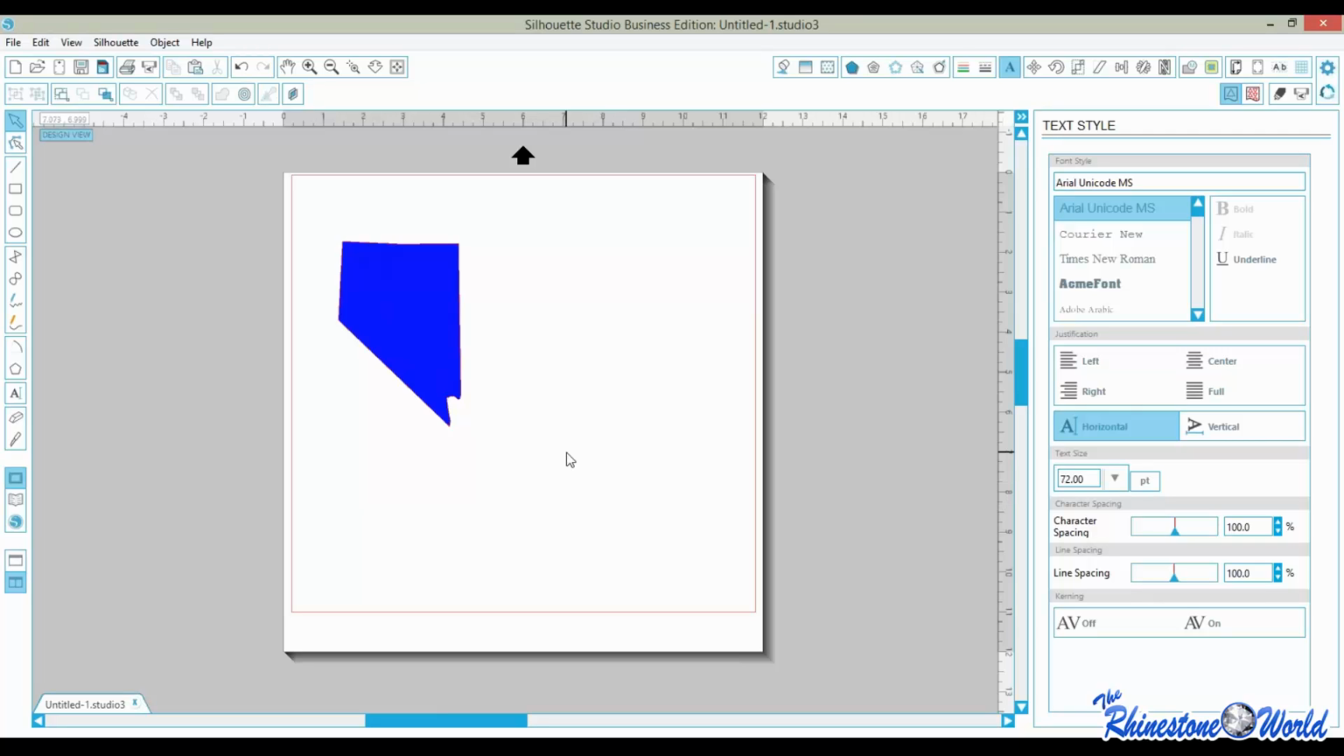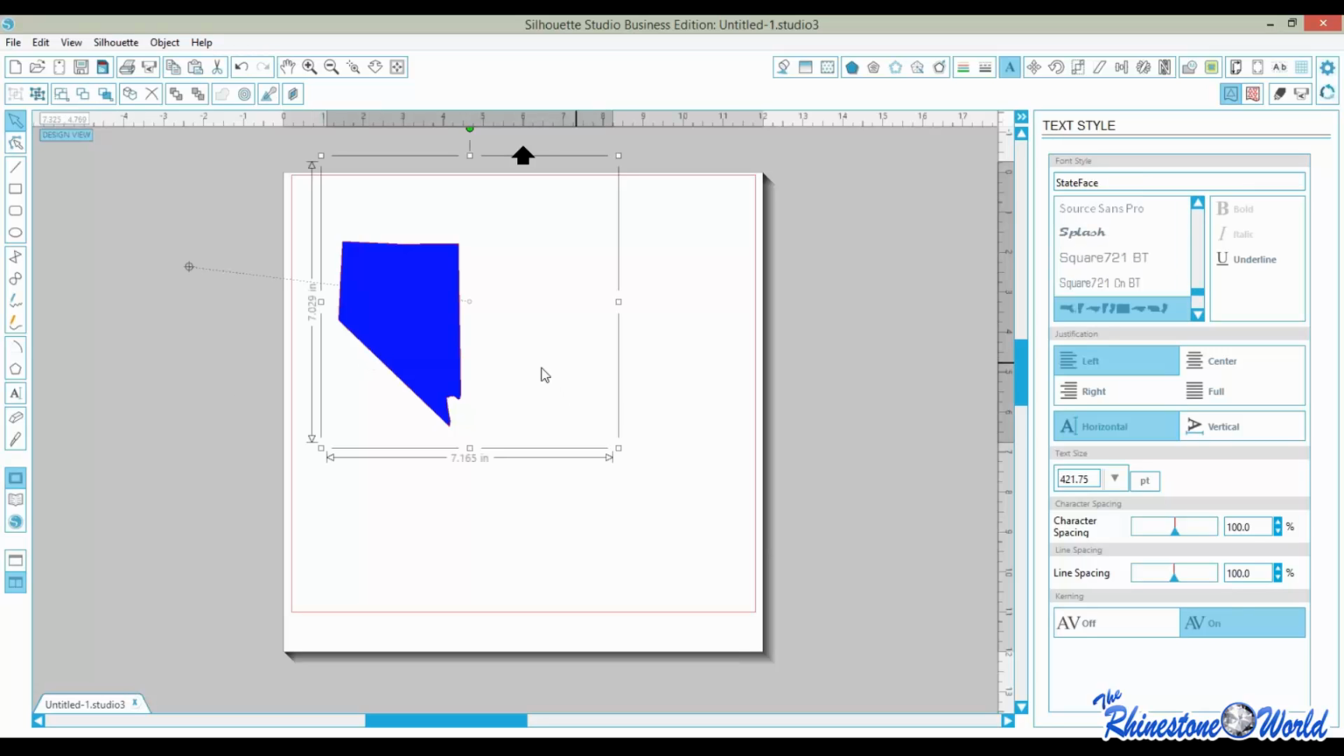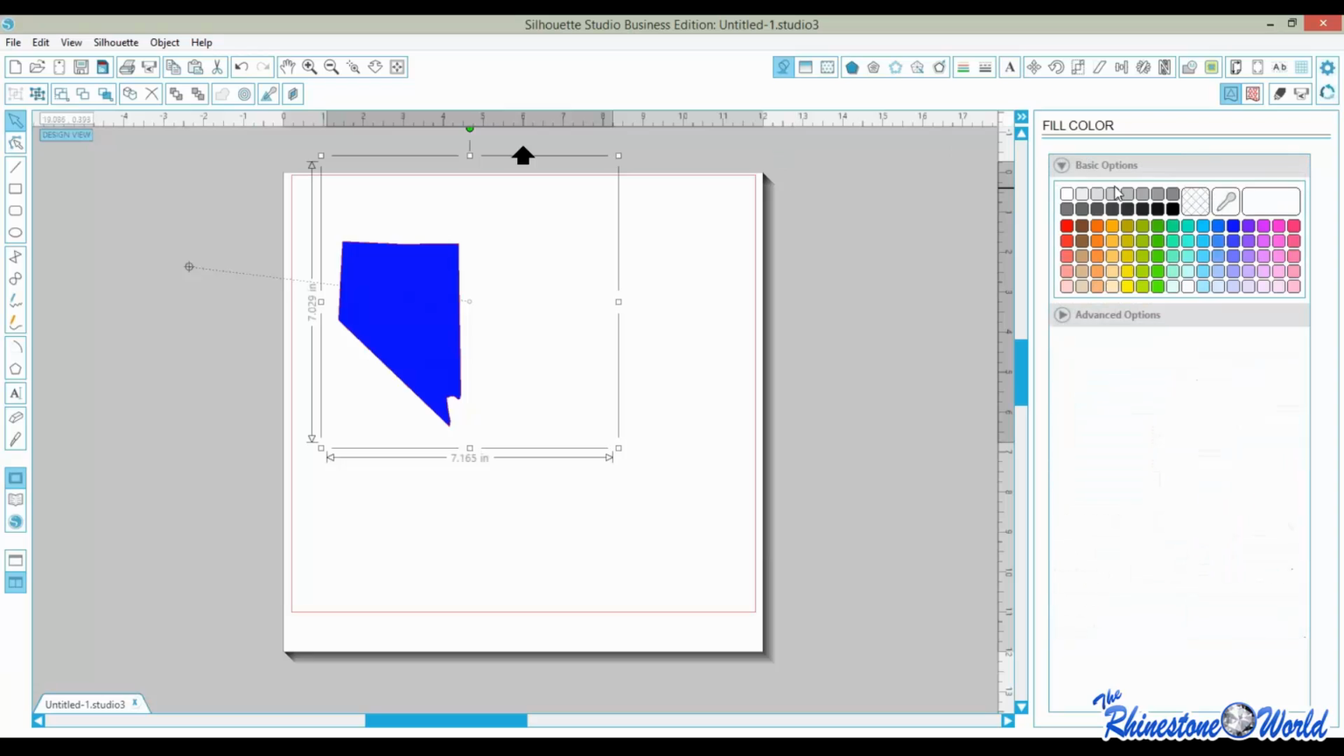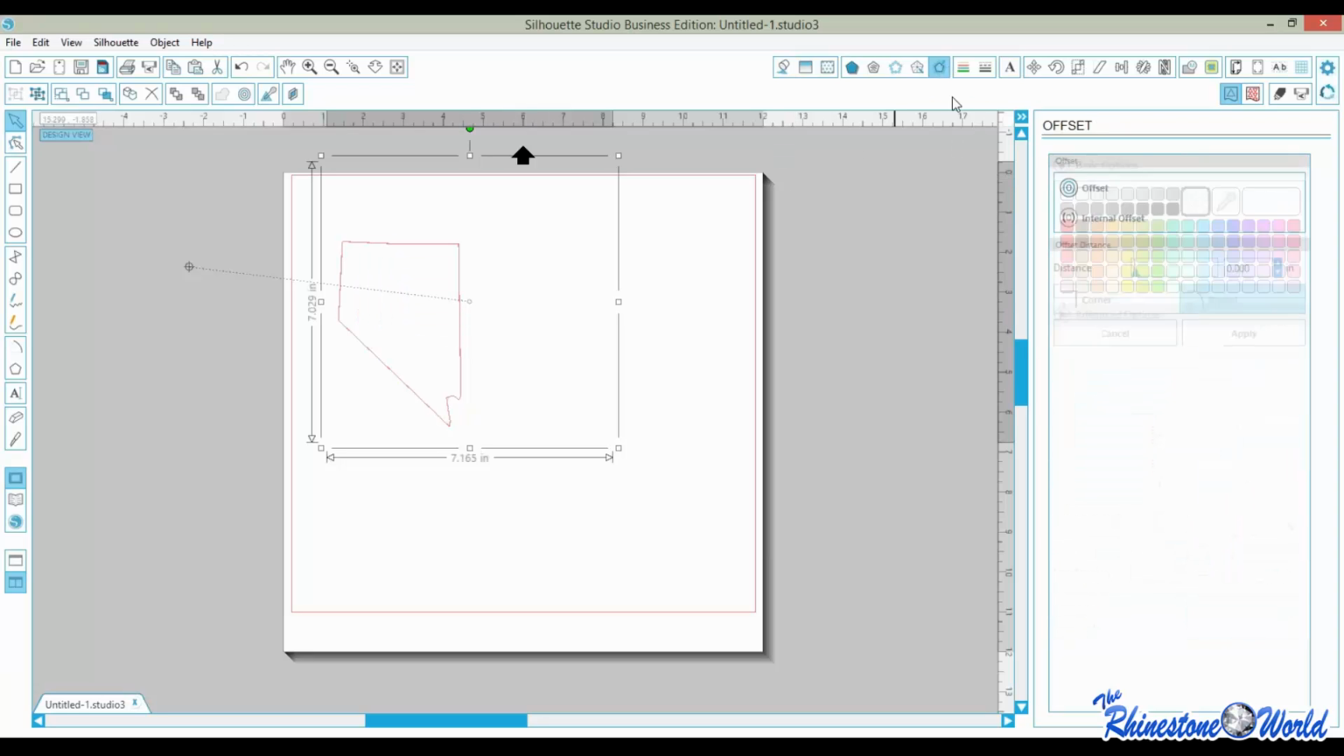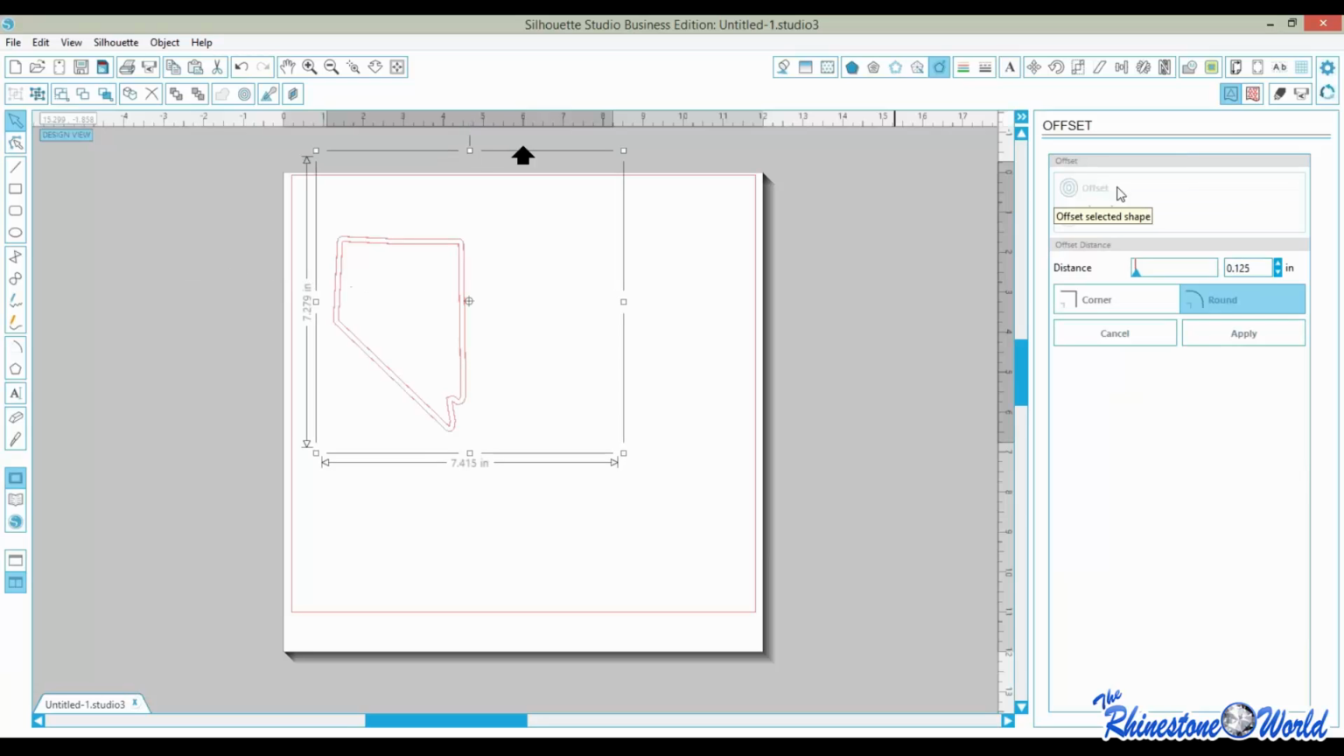So I'm going to go ahead and work with this state for now, and show you how to do something fun. One thing that's really popular is to type home. Have you seen that with this state? You can type home. So what I'm going to do is convert this state to an outline. I don't want it filled in, but I want a thick line around it. So I'm going to grab my state, turn off my fill, and go over to my offset panel, and create an offset.